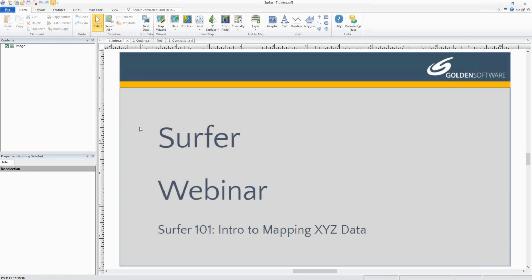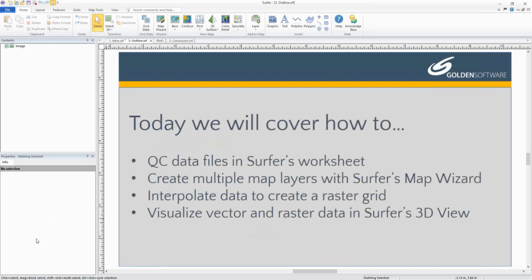Today, we will specifically be covering how to QC data files in Surfer's worksheet, create multiple map layers with Surfer's map wizard, interpolate data to create a raster grid, and visualize vector and raster data in Surfer's 3D view. So we'll go ahead and get started. First, we'll talk about QCing our data.